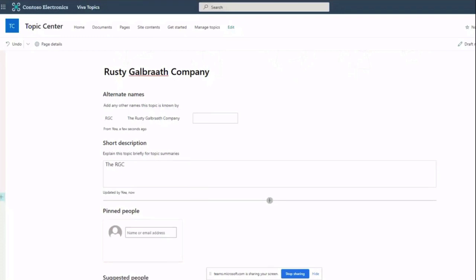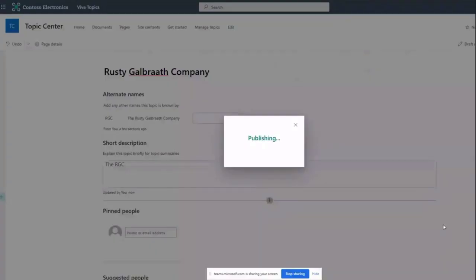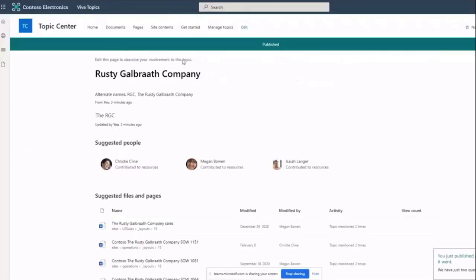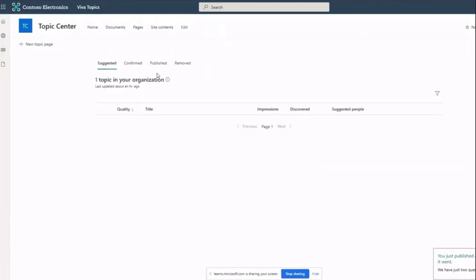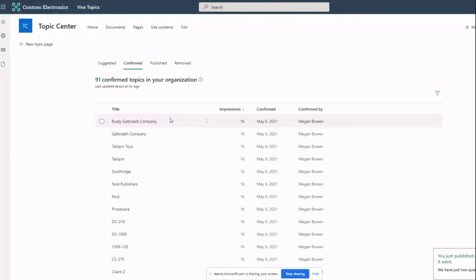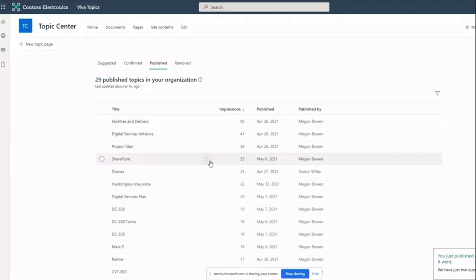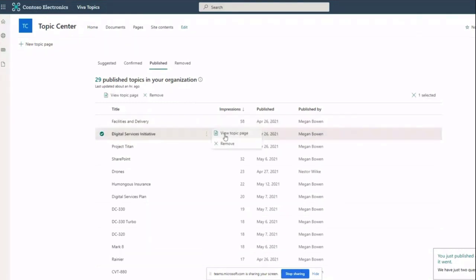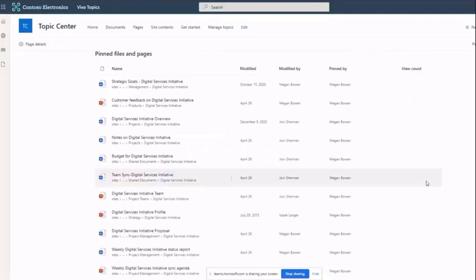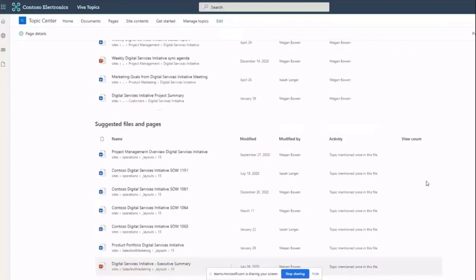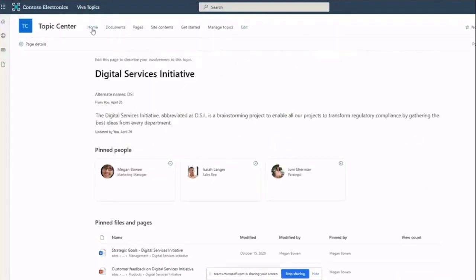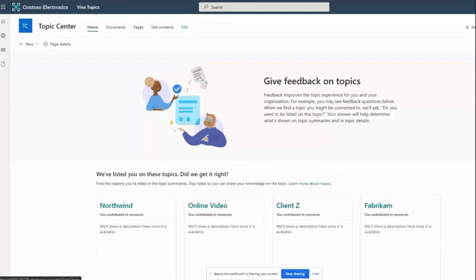The other thing that I noticed about it is when you confirm a topic, and even when you publish it here, so now I've finished that topic and I'm going to publish it. If I go back into my topic center, that topic is still going to remain under the confirmed. And it seems to take about 24 hours before eventually it does get moved over to a published topic. So whatever's happening on the back end is doing that. But from here, you can also view your topic pages for the published actual topics. So that's kind of a high level on the topic center.